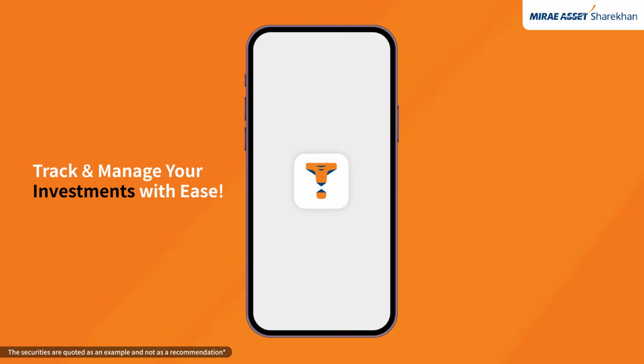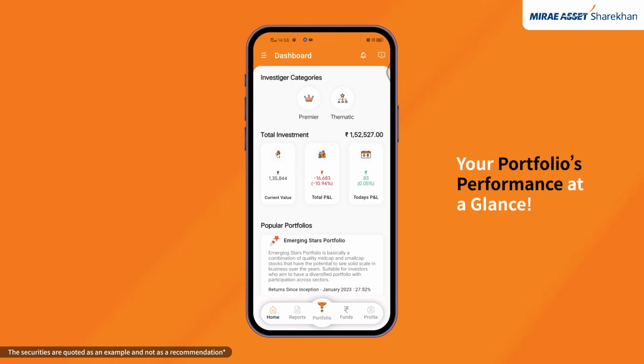Identify and track the right stocks from the right sectors and take timely actions on your investments with just a few clicks. This is InvesTiger, tracking the performance of your InvesTiger portfolio. Now that you have invested through the InvesTiger app, you may want to check how your portfolios are performing. Here's how you can do it.